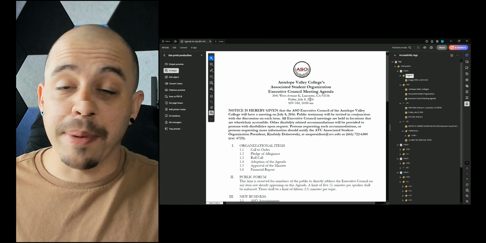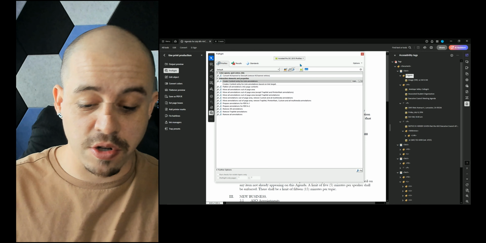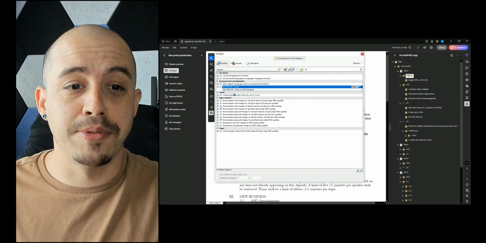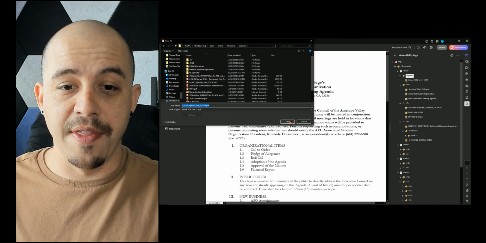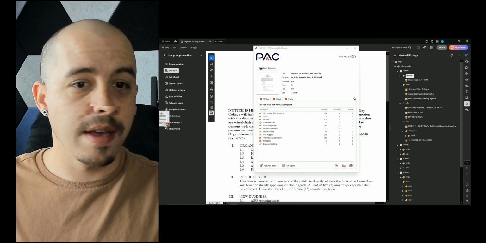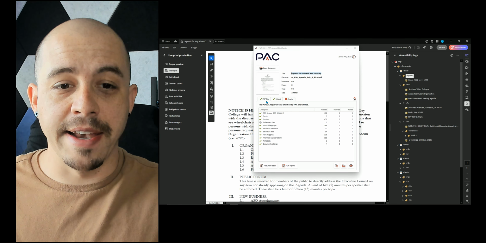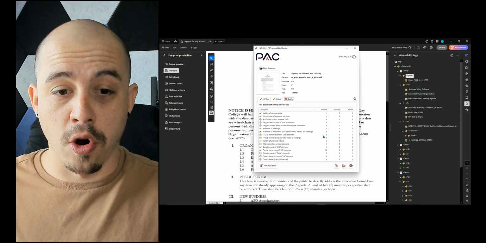Now we need to add the PDF UA identifier. We're going to select the preflight button again, and this time we're going to search for UA, and we have the option set PDF UA1 entry, and then select fix, and then save the file. Close it. Let's open up the PAC tool once again and drag our file in there. And now we have our PDF UA passing, our WCAG passing, and our quality tab.